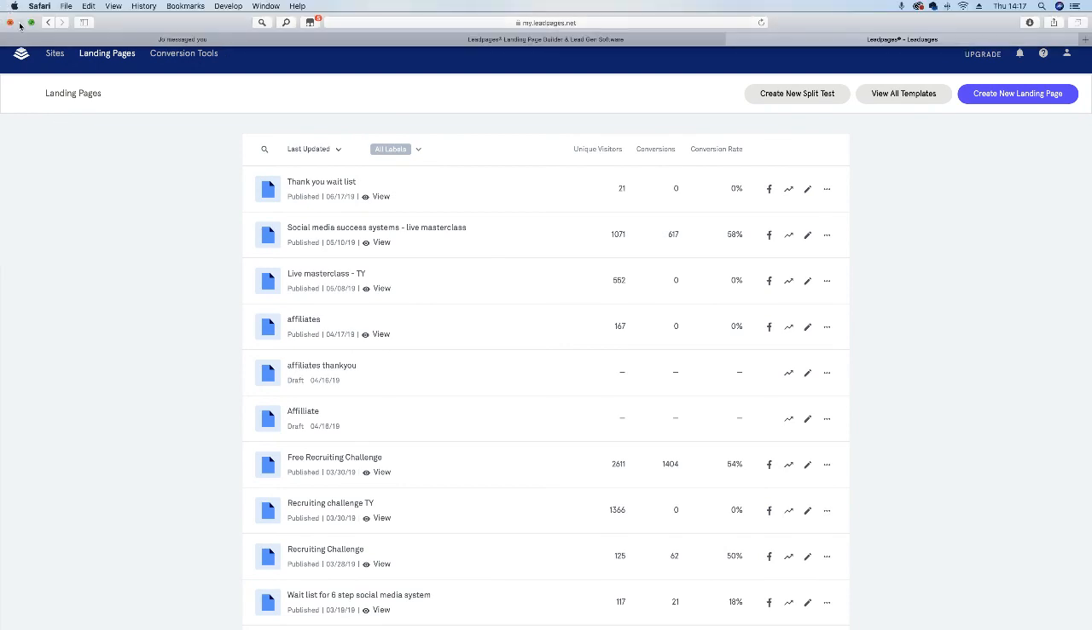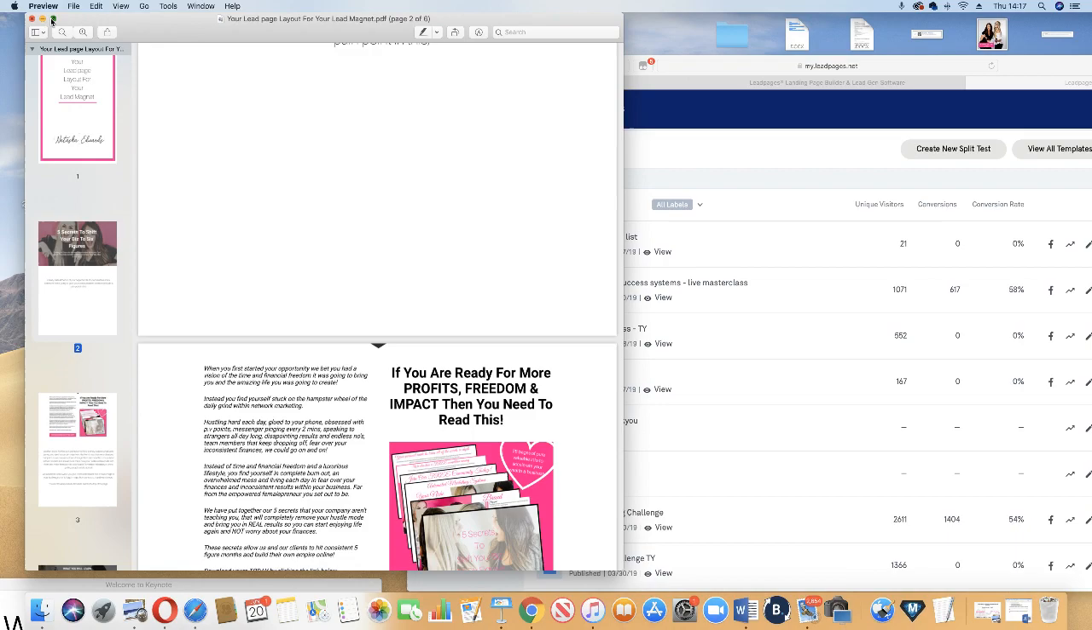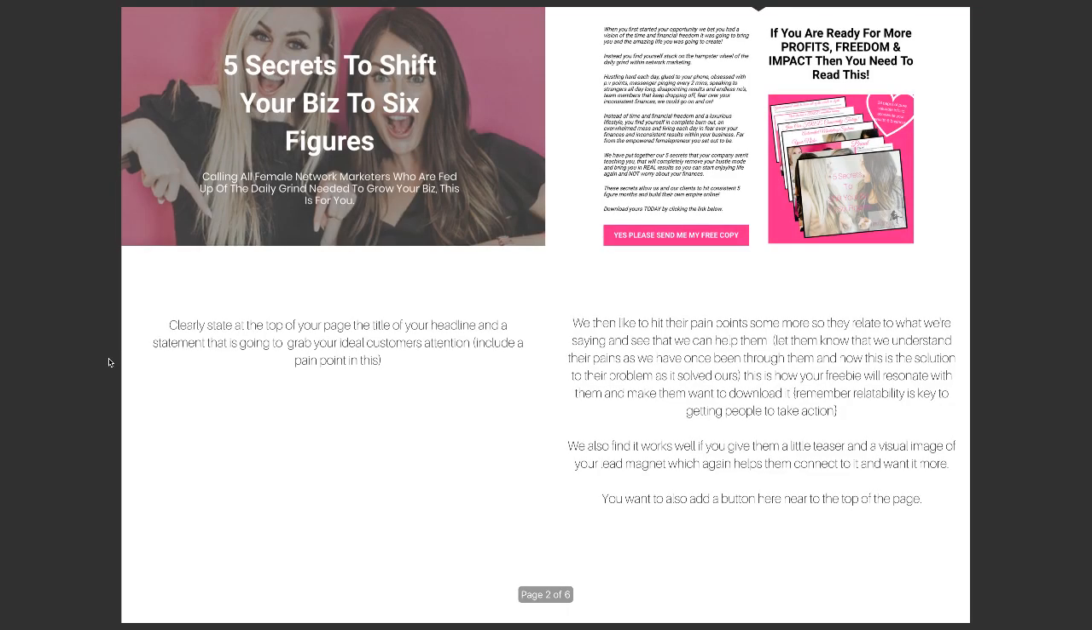So I'm going to be following our layout. You should have already looked at this workbook here, which shows you the structure and the layout of a lead page. This is how we always lay ours out, and we find they work really, really well, and it gets all the information in that's needed to relate to and convert and close your audience.